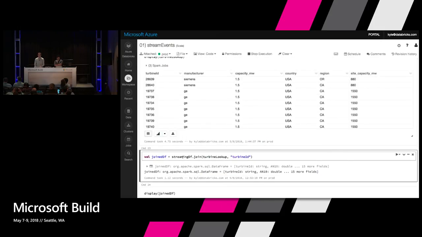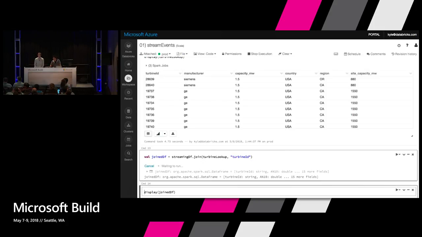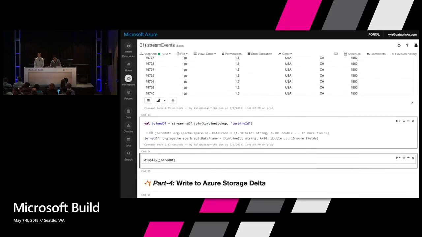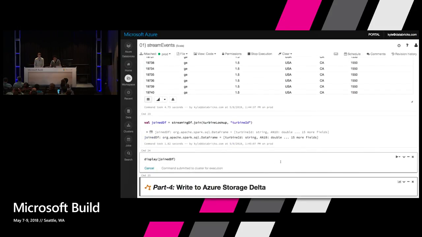And all I need to do to do this join is say streaming data frame, so that's our streaming sensors, join it with that lookup table data frame we just created, and then the key that it joins on. So a very simple one-line command, and Databricks takes care of the rest of doing that join as efficiently as possible behind the scenes.